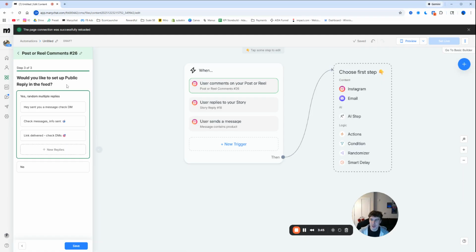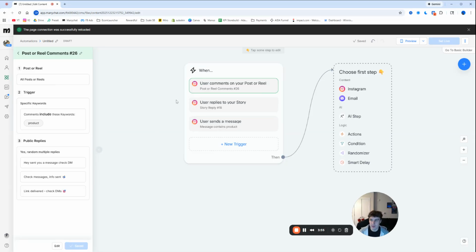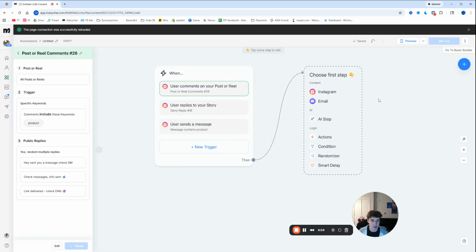And what ManyChat will do is it'll randomly select which one of these to use. So it's not the exact same message to every single person. So I'm going to go ahead and click on save. So now we have our trigger, and this is what will trigger the automation. When one of these things happens, that's when the automation will start. So then we'll go ahead and choose our next step.